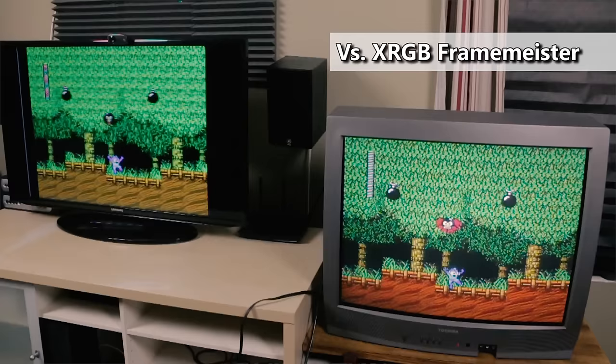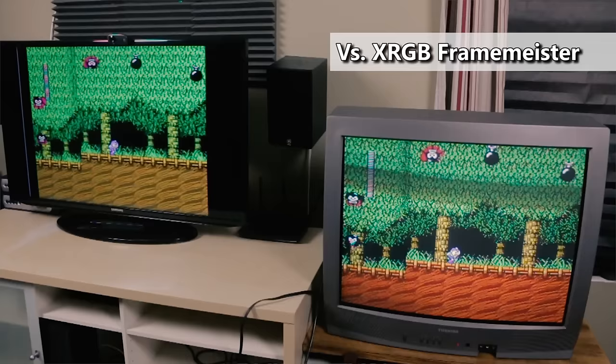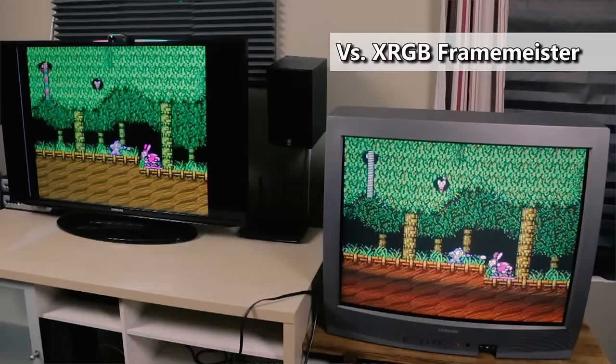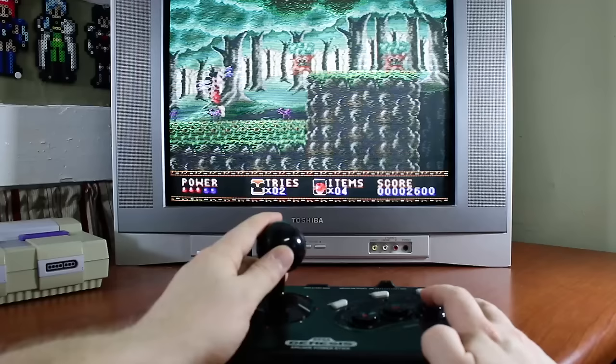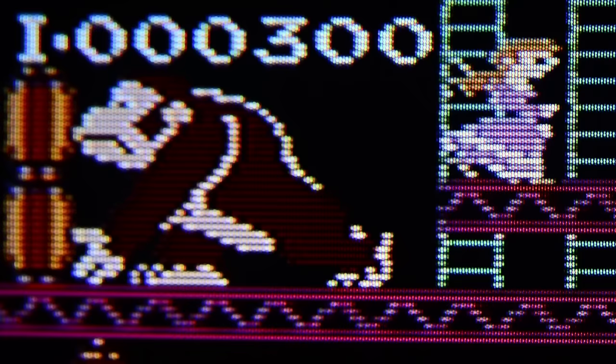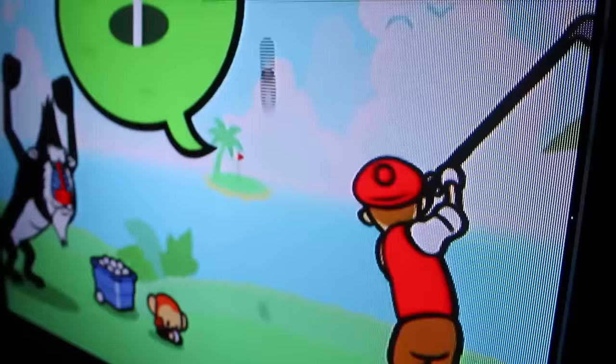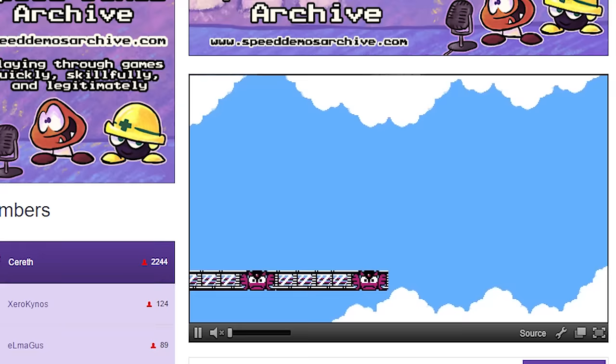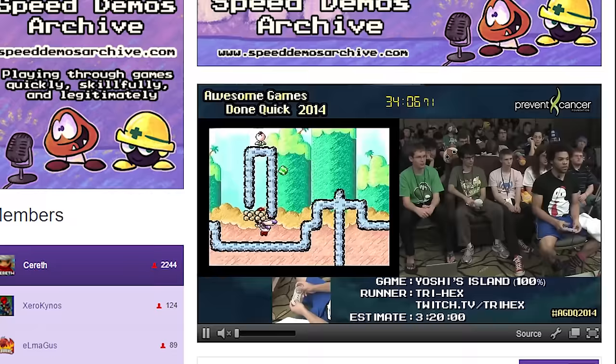Even external scalers, like the Framemeister, while much better optimized for retro gaming than any modern HDTV's built-in scaler, still introduce a small amount of lag. Most CRTs, on the other hand, have no inherent input lag. This can be critical for many people's enjoyment, especially when it comes to action games, fighting games, and rhythm games. In the world of speedrunning, where success often depends on perfecting execution down to the frame, CRTs are standard equipment.